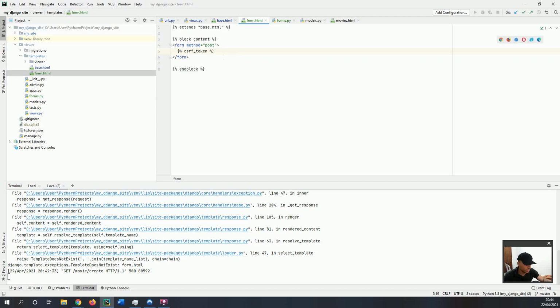It's called in English cross-site request forgery. You can check the course material to know more about it, but the short version is that it's a functionality for the security of your website that is provided by Django.